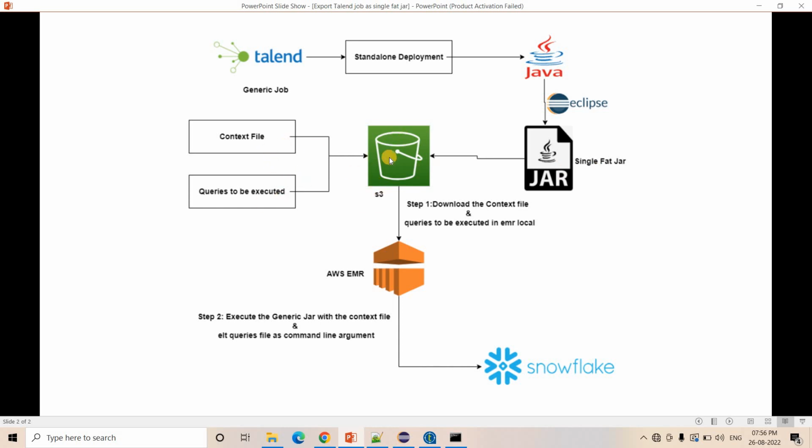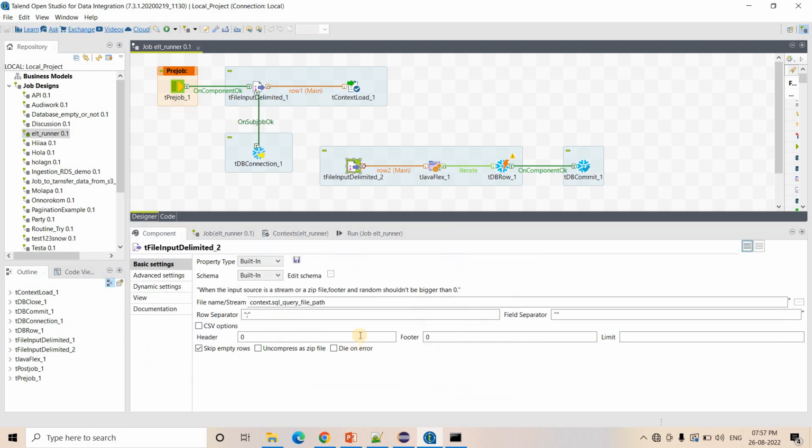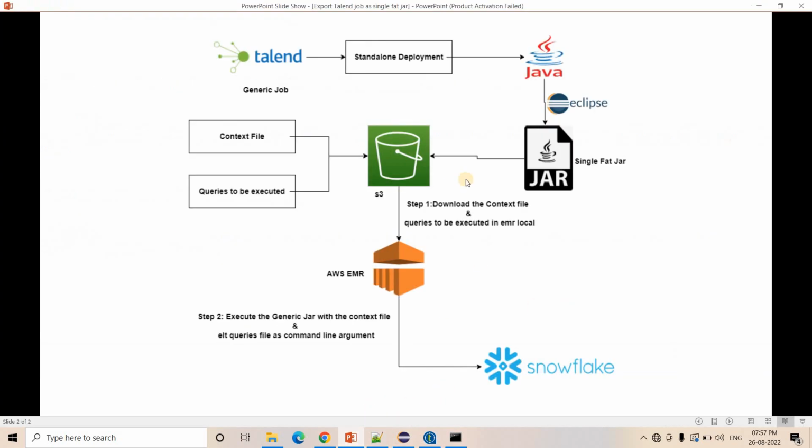So these two files if we upload in S3, our Talend Job will not be able to directly read, because here we are just giving the file input delimited. Okay, so it can read from local directory, right, not from S3. Now in EMR local we need to download the data first from S3 location. Okay, so that's what I have written as the first step. In this step 1 we need to download the context file and queries to be executed into EMR local from S3. So that we can download using the AWS S3 CP command. Using the copy command we can download from S3 to EMR.